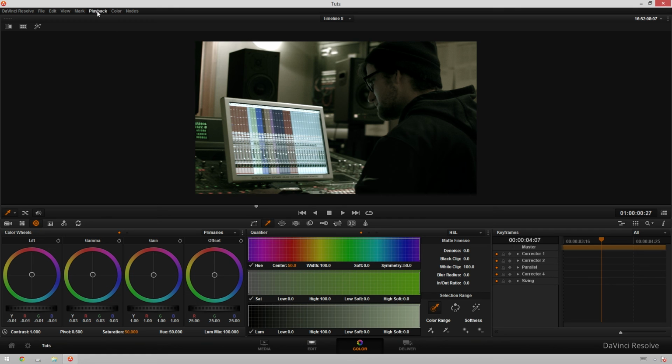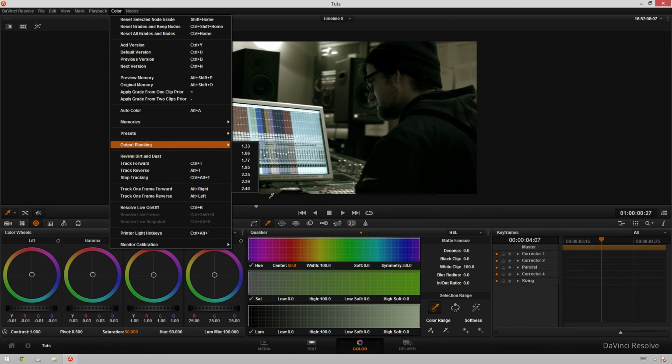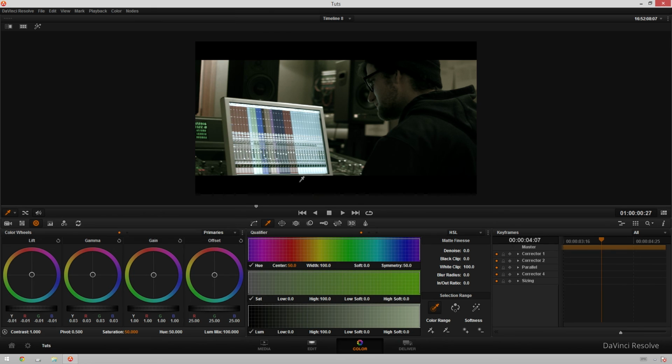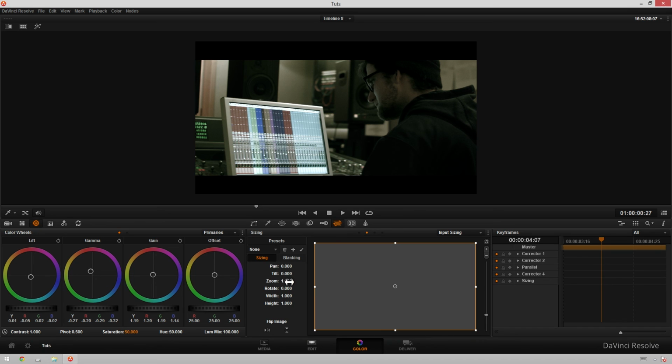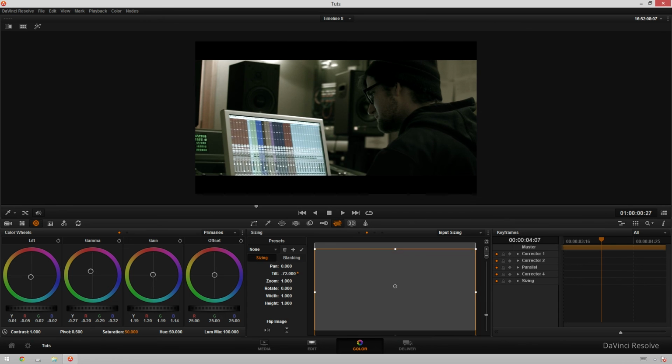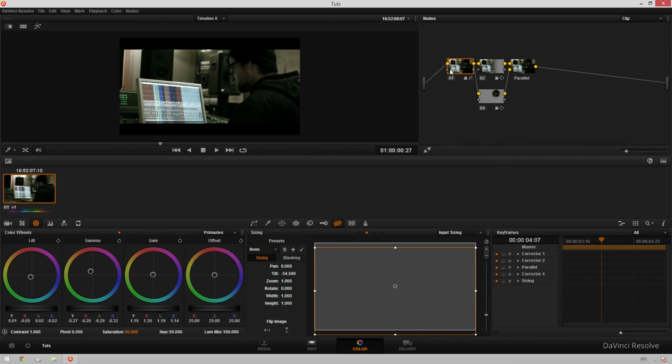The last thing that we'll do is go up to color, output blanking, and make this 2.35 to 1. And then just go back to our first node and reframe this just a little bit, tilting it down. There we go. And a little tip, I like to do all of my resizing and moving around in this first node just because then I always know where it's going to be. If you're doing it in this random set of parallel nodes, you'll never know where you're going to be moving stuff around, especially because it doesn't really tell you down here what's going on.